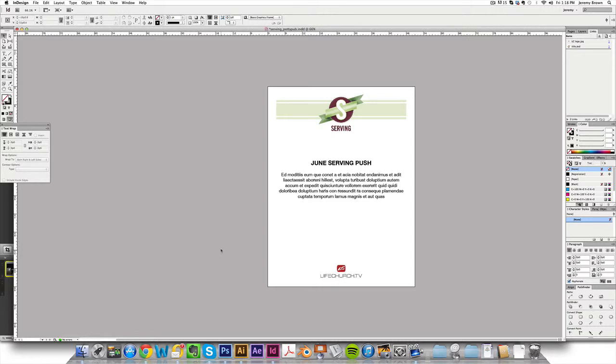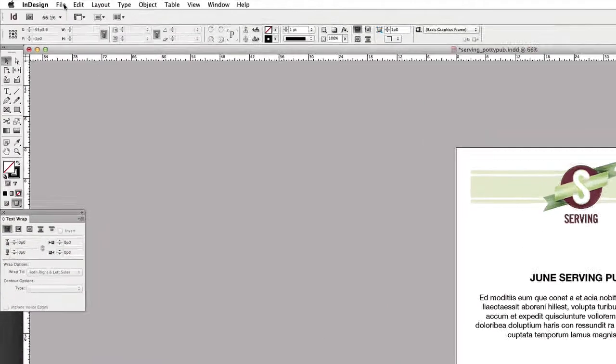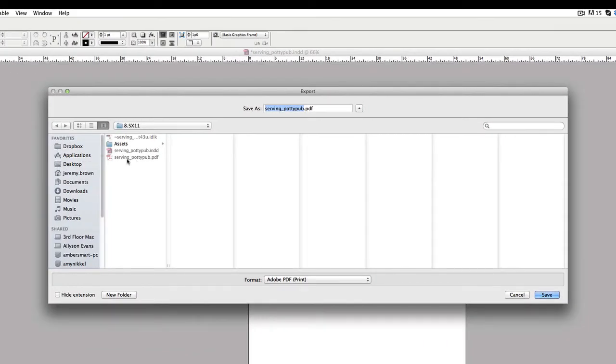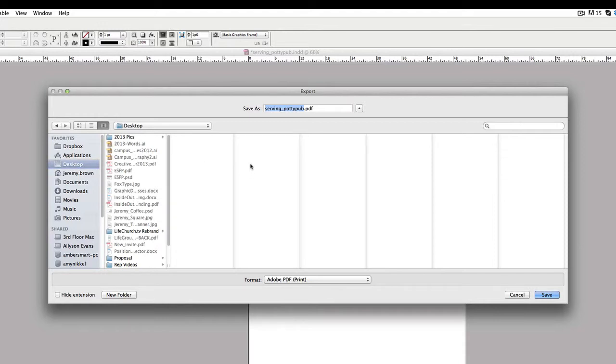So from here, I'm going to go ahead and probably export this as a PDF. To do that, you're going to go up here to your File menu. You're going to go to Export. Again, keyboard shortcut, you can do Command or on PC, Control and E. That's for export. So Command E or Control E for export. And I'm just going to throw this on my desktop for now. And again, you can give it a specific name if you wanted to, but servingpottypub.pdf is great.